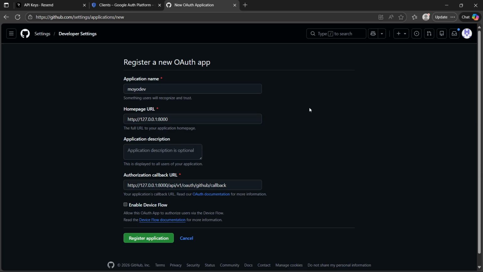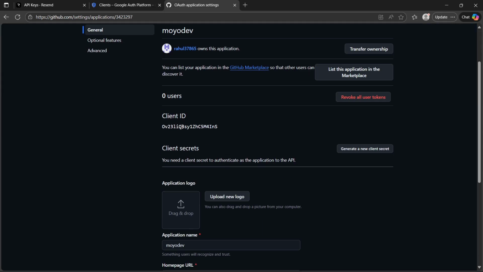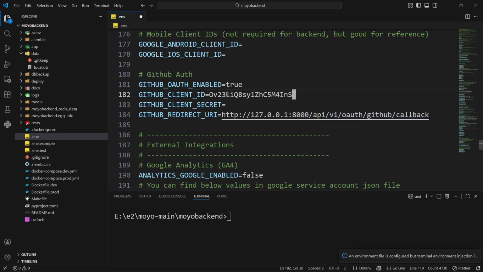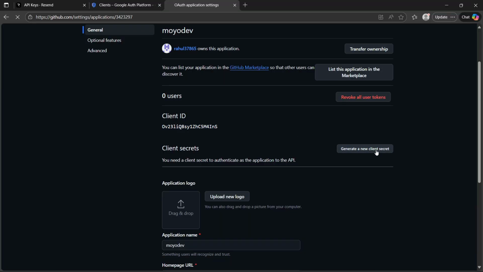We missed that. You don't need to write a description, simply click on register application, and you will see your client ID. So copy this client ID, then go back to the VS Code client ID. This is the client ID, so paste it here. And now we have to generate a client secret. To generate a client secret, click on this button, generate a new client secret, click here.